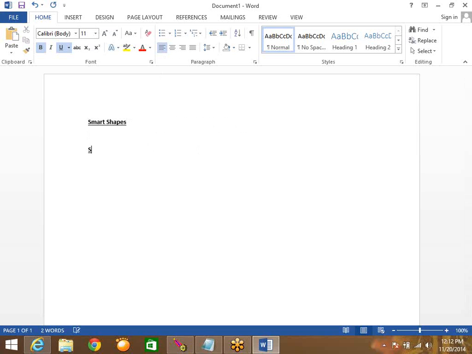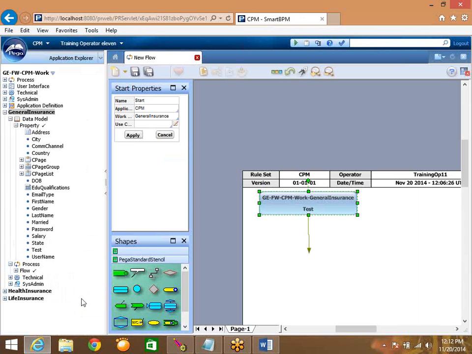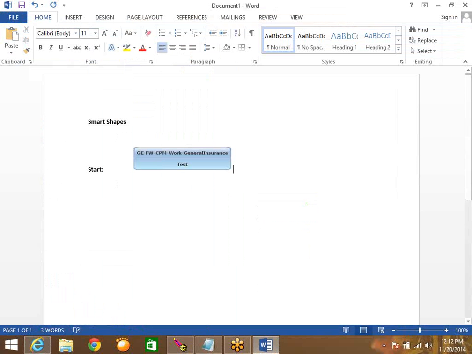Now the first one is the start shape. This is the start shape. The start shape represents the beginning of the flow or task.